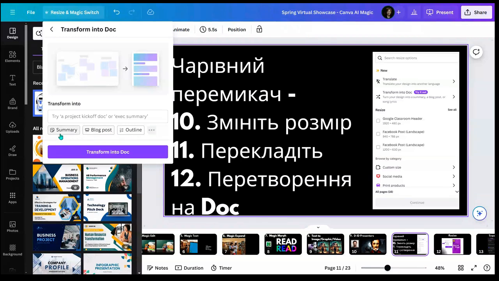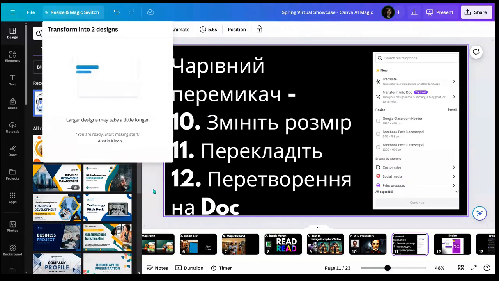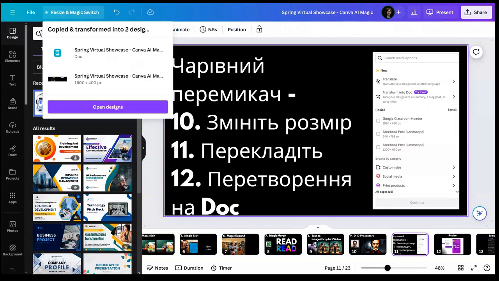I could take my entire presentation and I could change it into text. So I can summarize it. I can write a blog. I write an outline. And here I am going to change my presentation into text. It is going to go into Canva Docs. Okay, and let's see what that looks like.